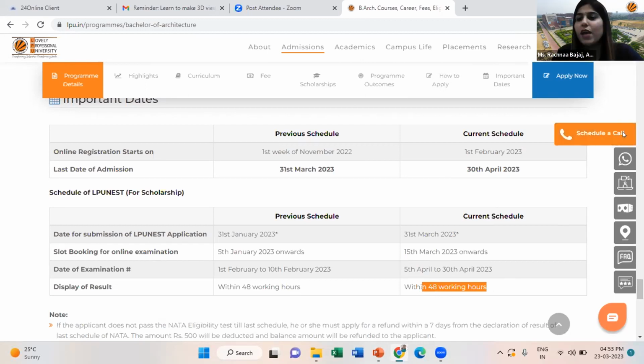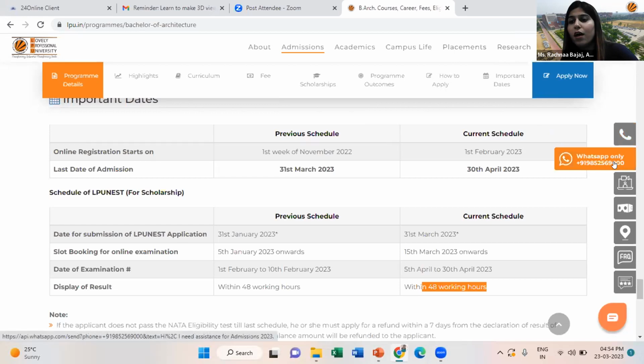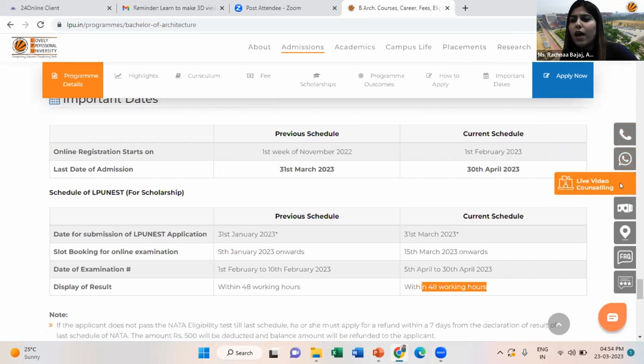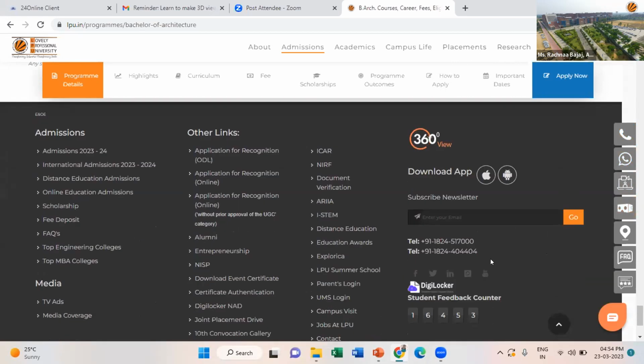In case of any queries, feel free to get in touch with us. We have listed down our helpline details on the right side of the screen. We have a schedule a call icon. We have our WhatsApp team available for you till 6 o'clock. We have our live video counselors available for you. You can also take a 360-degree view of our university. And you can also get in touch with our helpline numbers, which are available right down at our website. So over to you, Dr. Ruby. I suppose I have shared the majority of the information which can be helpful for our students to apply for admissions at Lovely Professional University.